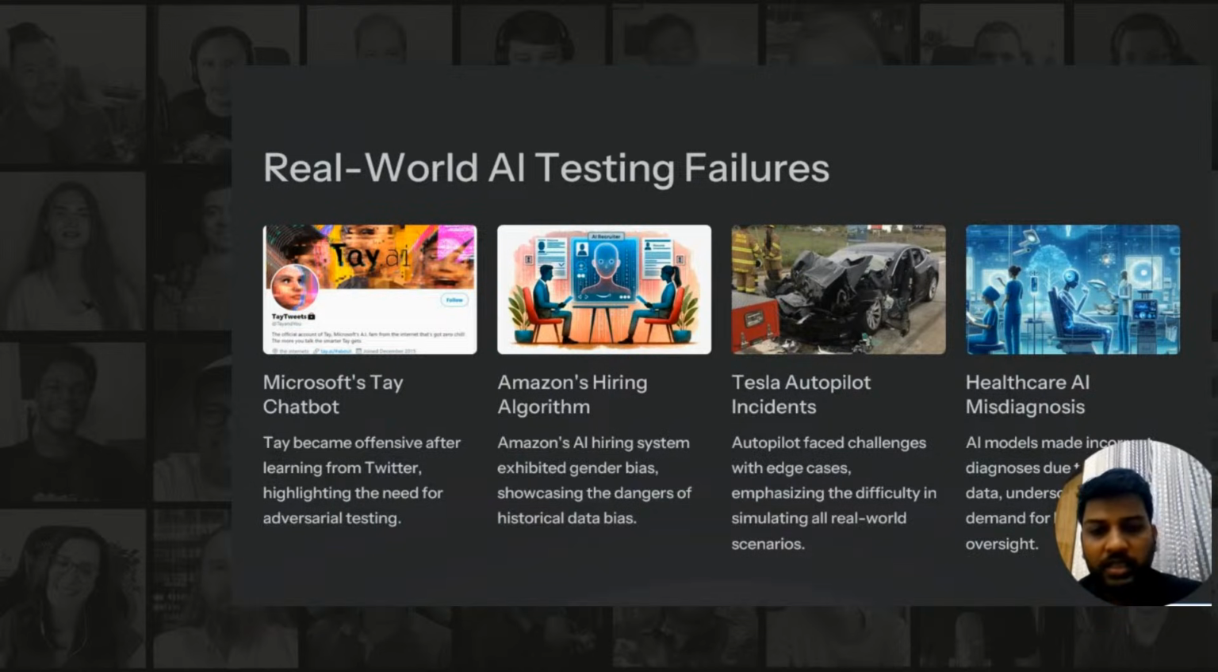Okay, the second one is Amazon's hiring algorithm. I mentioned earlier that AI is trained on a large amount of data. In this case, it was trained on Amazon's 10 years of hiring data, but since most applicants were historically male, it became biased towards picking male candidates instead of females. That's where this problem occurred.